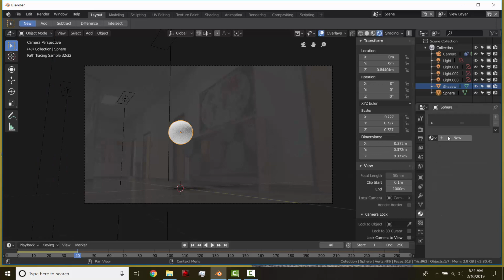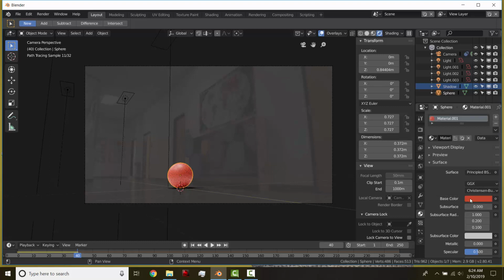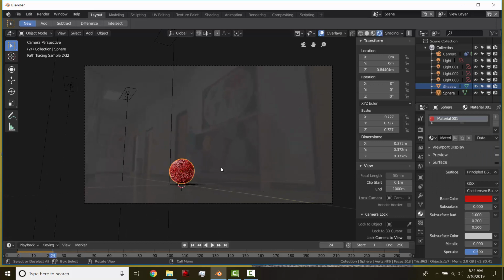Just for the heck of it, let's make this ball red. Or a nice weird bronze. Okay, so we have our ball and it's bouncing.